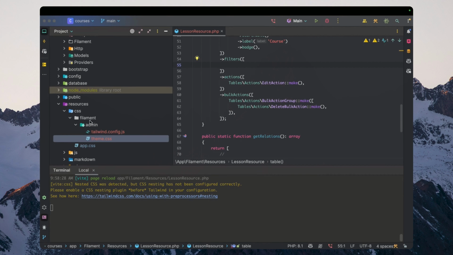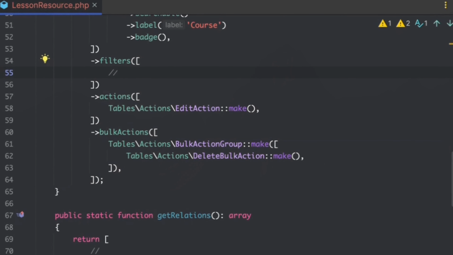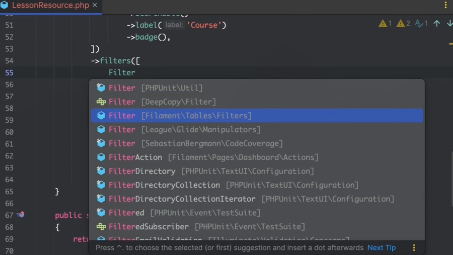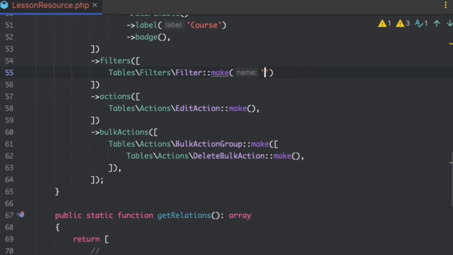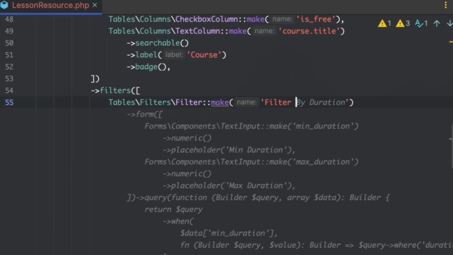So in this video, we're going to be creating a duration filter so we can filter by duration inside our lesson resource. So in here, we want to create a Filament filter. Make it, and we're going to say filter by duration.